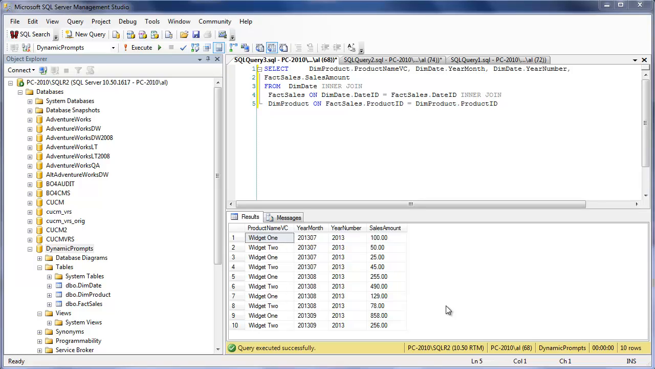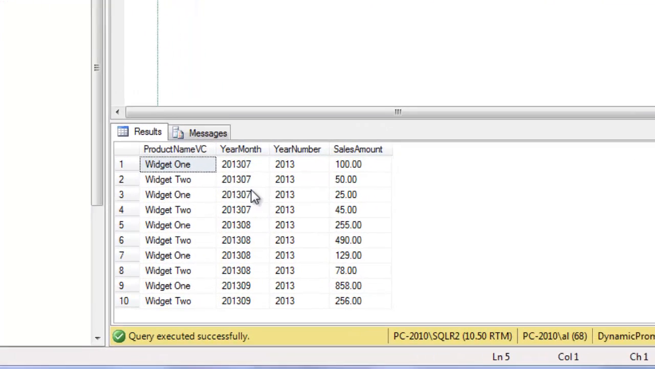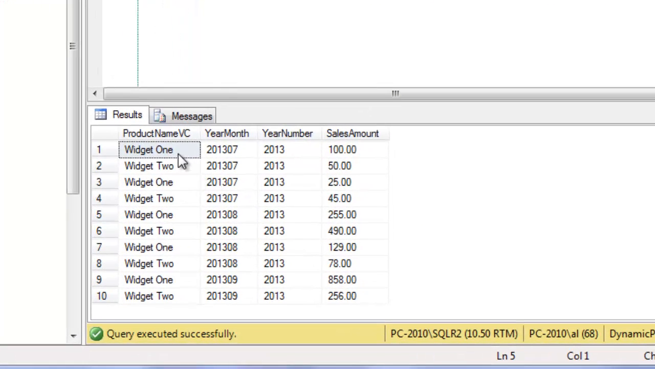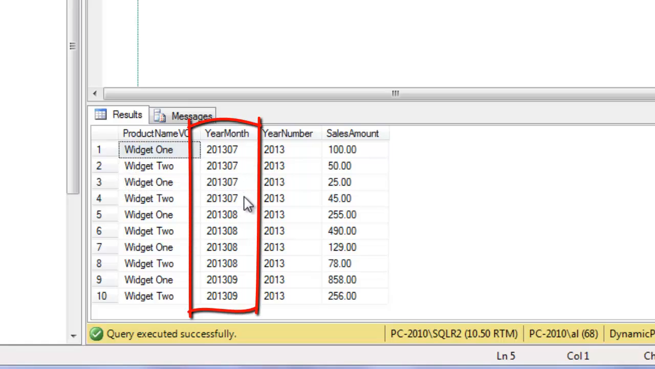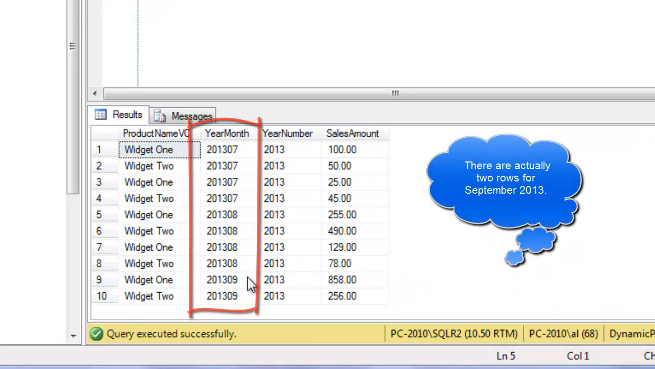Let's have a look at the data in the sample database we're using as the basis for this demo. So we basically have a table with products, a table with date dimensions, and a fact sales table. I run the query here. We see that we have 4 rows for every month, so 2013-07, 2013-08, and well, we have 2 rows for September 2013.